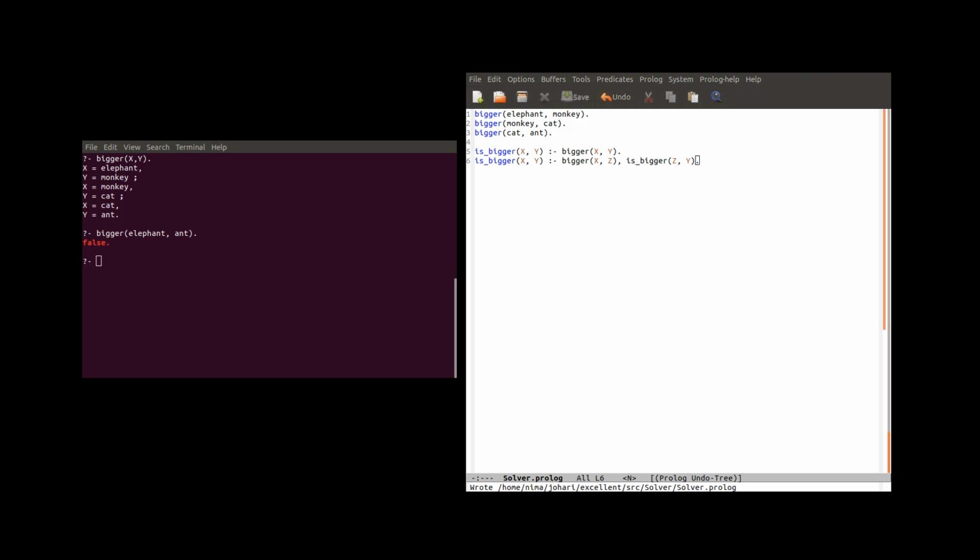So if I load this again, so I need to load the file. If I don't load the file and run this is bigger, it's gonna give me an error. It says, oh, I don't know, is bigger /2. /2 means it's a binary relationship, right? 2 elements it gets. That's a Prolog convention of letting people know the arity of relationships. So, oh, it's undefined. So that's because we need to reload our file. So let's run the query again.